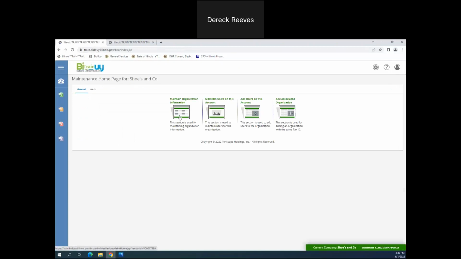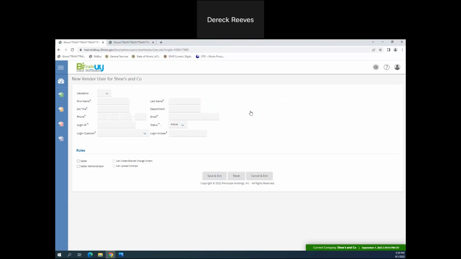And then we can go ahead and check out our add users on this account. This section allows you to add or remove vendor users on your account. You would just fill in your information as you would need be, select their roles, and then you can save and exit.